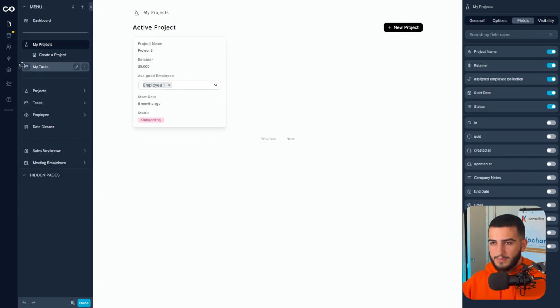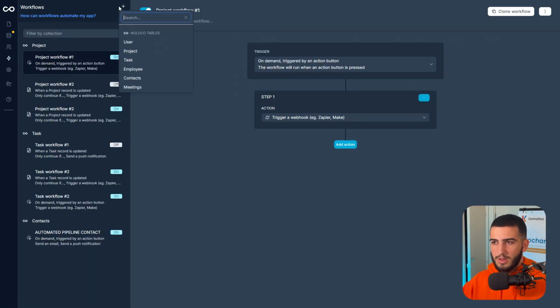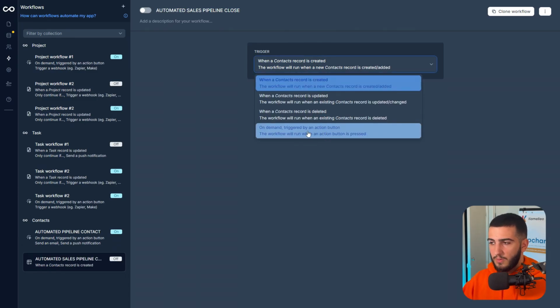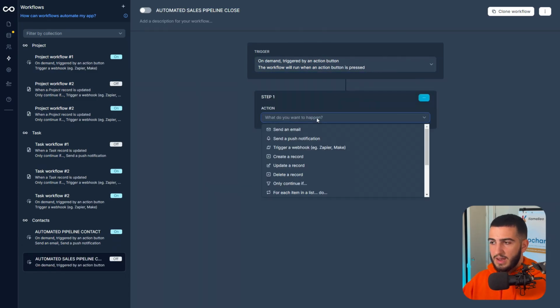So for this, first thing we need to do is create another workflow. And this time, it's going to be in a contacts page again. This one's going to be automated sales pipeline close. But the trigger is going to be similar to last time. It's going to trigger when the action button is pressed. And here we're going to add an action.